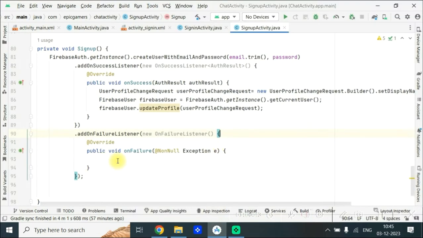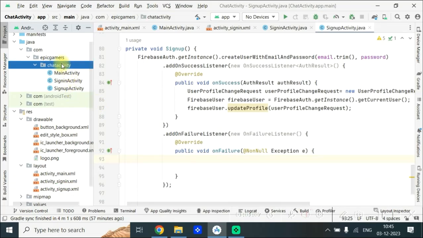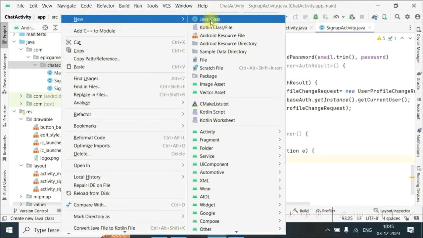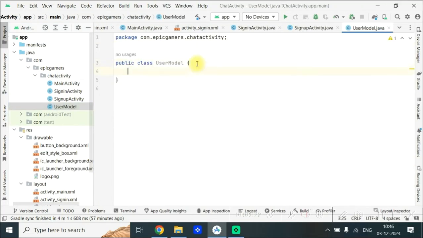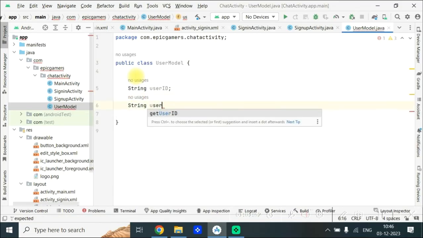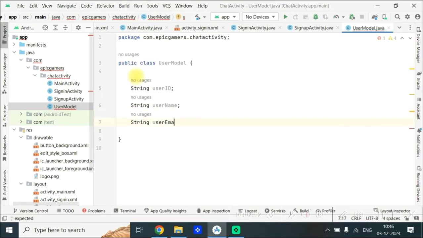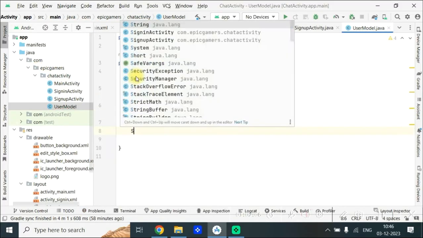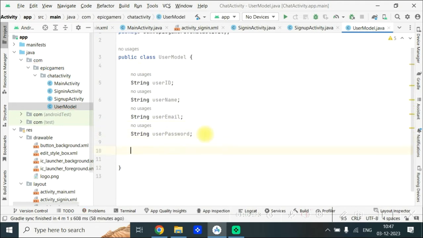Come back to Android Studio and create a new Java class. Name it UserModel. Now public class UserModel has been created. Inside that, write String userID, String userName, semicolon, String userEmail, and String userPassword. So these are the 4 values which we'll be storing and retrieving.